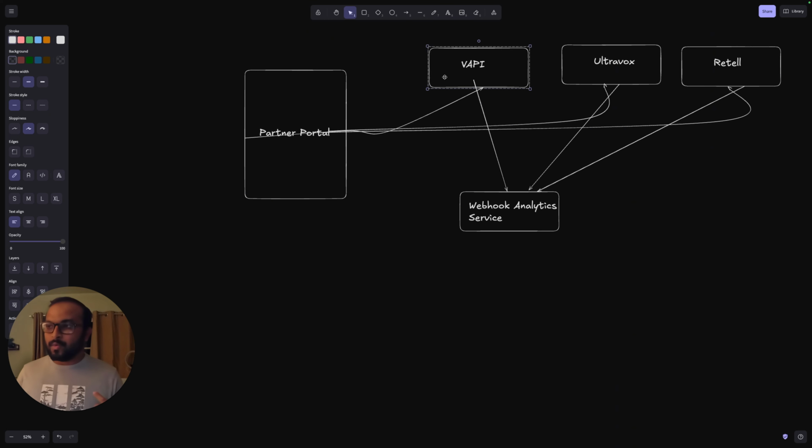It's because let's say VAPI is going to send us the webhook data, then our webhook analytics service is not only going to process it within our server, but also it will forward the same exact analytics to your endpoints, to your existing webhook URL that you probably already had configured. So in that way, your existing integration will not break. It will work as is.